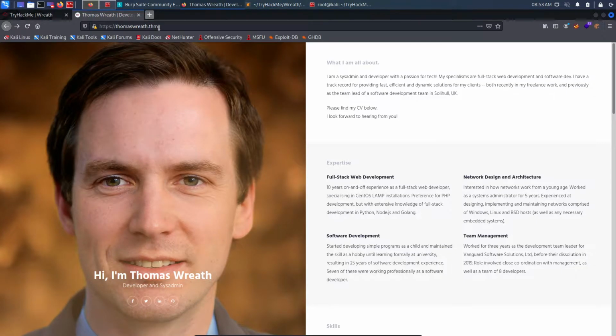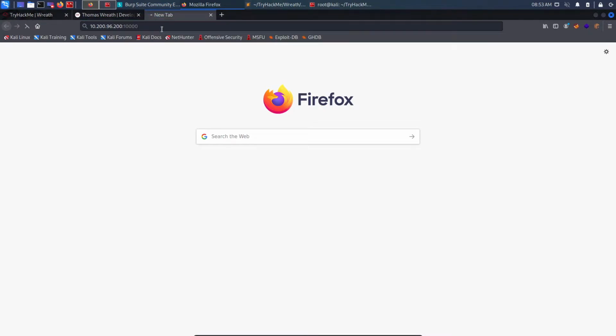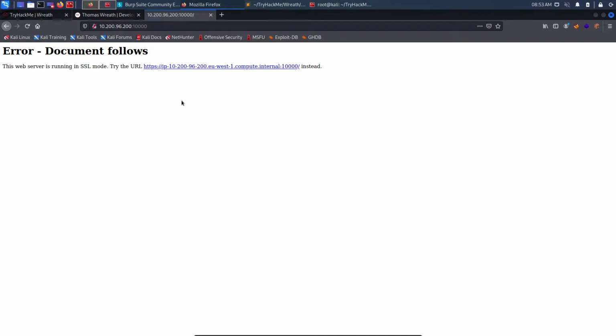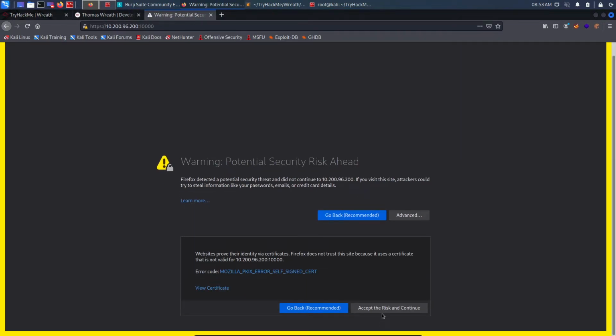So I will come here and I will simply do the same thing, http://10.200.96.200, and then I will add port 10,000. And it is giving me an error, document follows, this web server is running in SSL mode. So I think I should do https. So https:// now, advanced, accept this and continue. And it looks like yes, this is working.